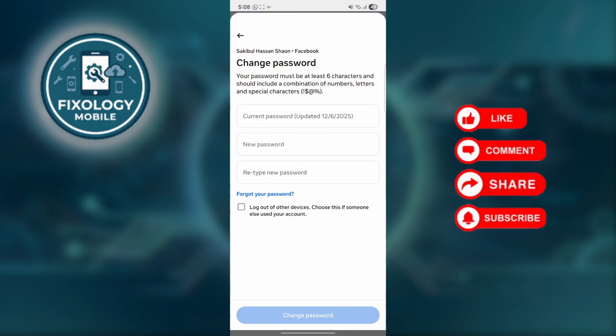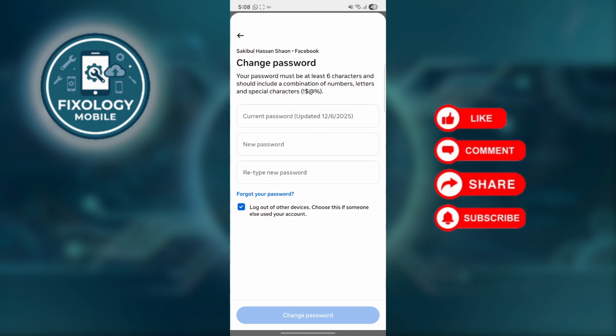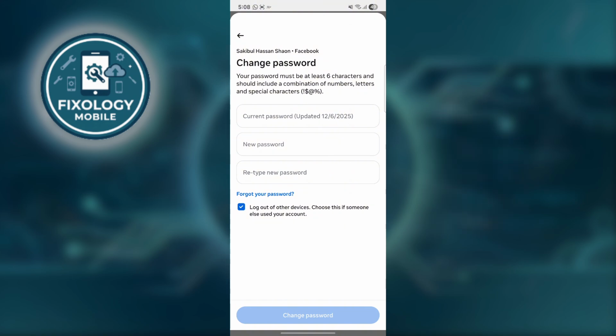Here you need to enter your current password first. Then type your new password. Re-enter your password. Click on Logout of other devices. Once everything is ready, tap on Change Password. That's it. Your Facebook password has been changed successfully.